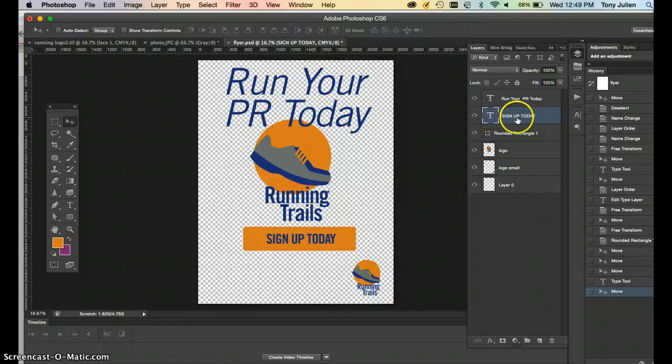So I have my layers. I have my sign up, and I have my rectangle. Kind of close right now. So I'm going to select both layers and then kind of bring it down.